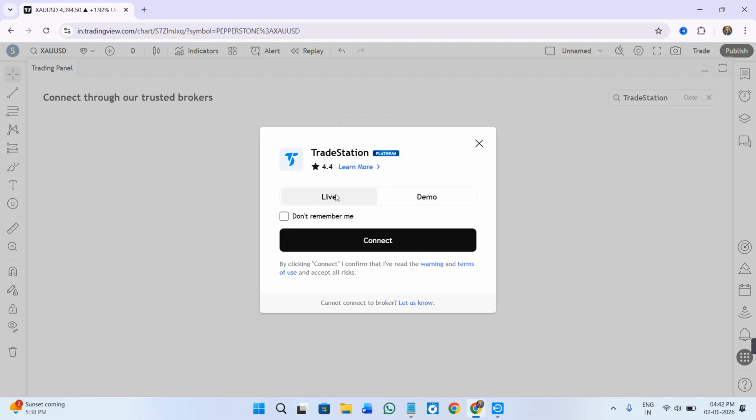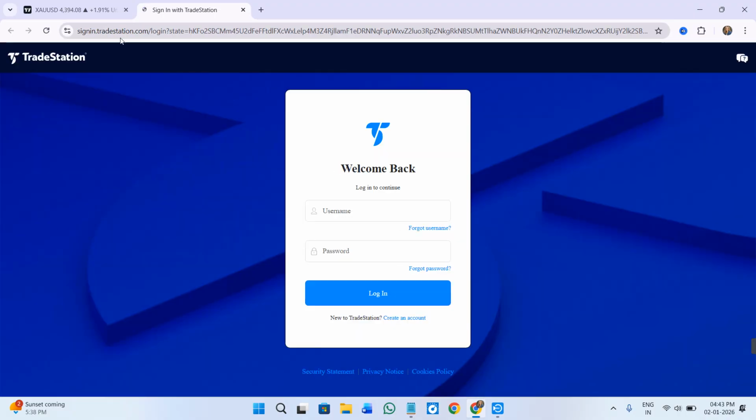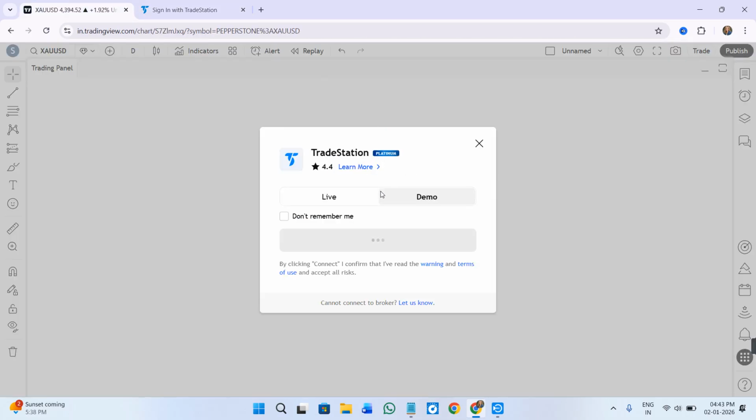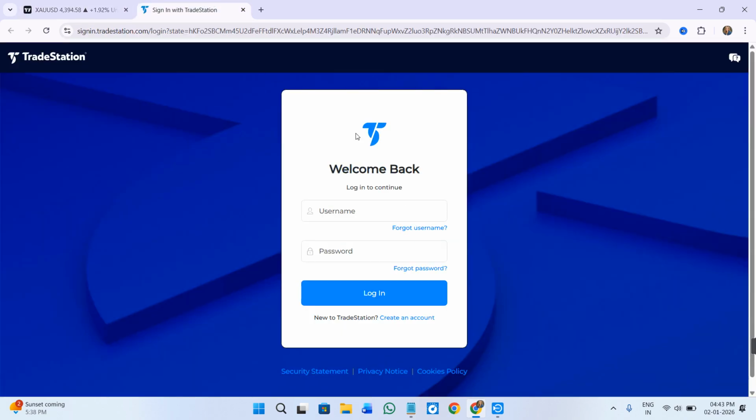Then it will ask whether you want to log in here with your live account or whether you want to log in your demo account. So you can choose any one of these. Then click on the option of connect. Now it is going to redirect you in a new tab on the login page of TradeStation. So here on this particular page, simply provide your username and your password associated with your TradeStation account. Then click on the option of login, and this way you will be able to connect your TradeStation account with TradingView.